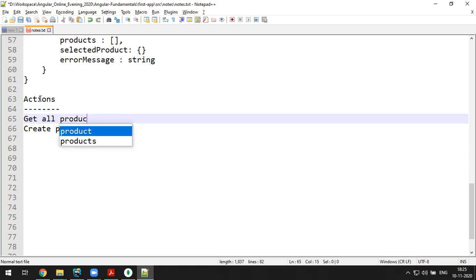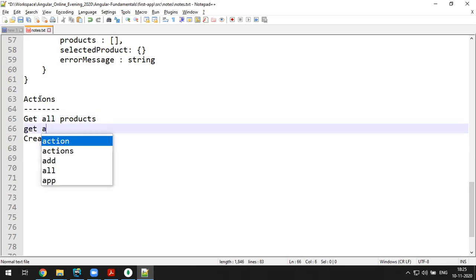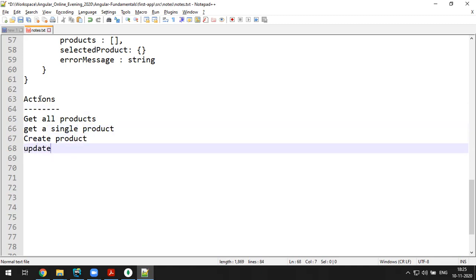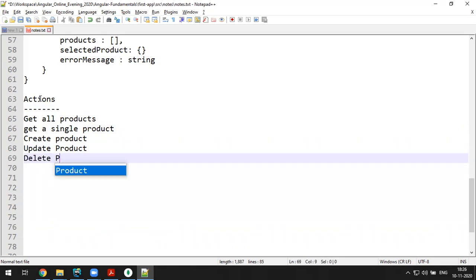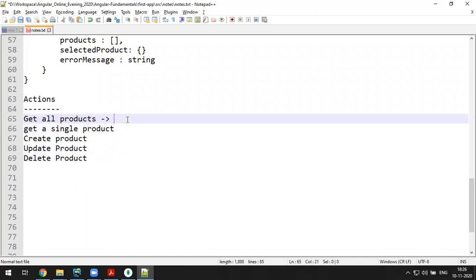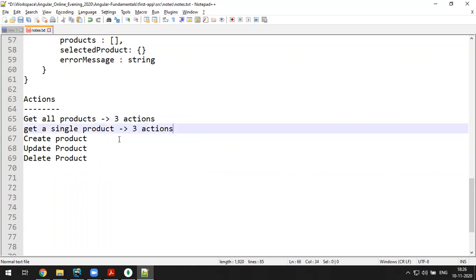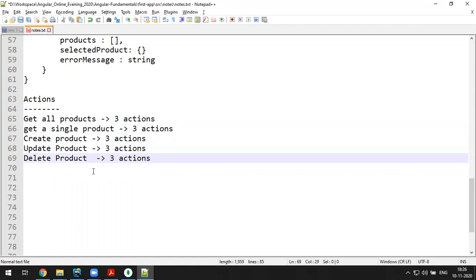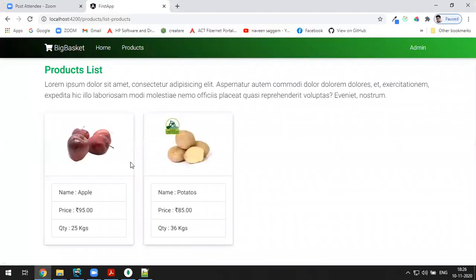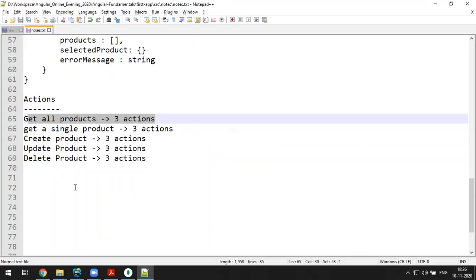Get all products. Okay, and get a single product for update, right? And create product, update product also, and also delete product. Okay, so five operations are there, and each operation is a combination of three actions. For every operation we need to have three actions, because success and failure are also required, because every action deals with the server. Okay, so let me do get all products first, because that's the easiest one to see the data also. Yeah, so get all products.